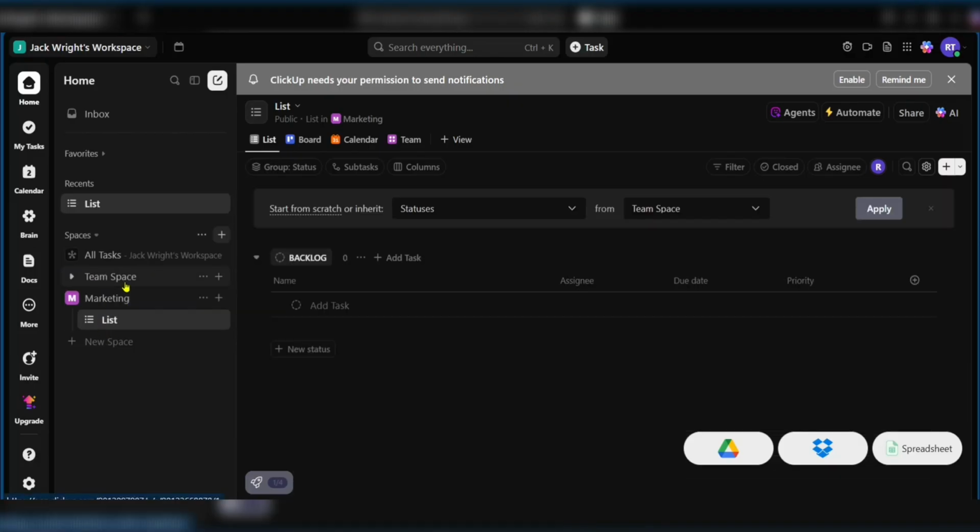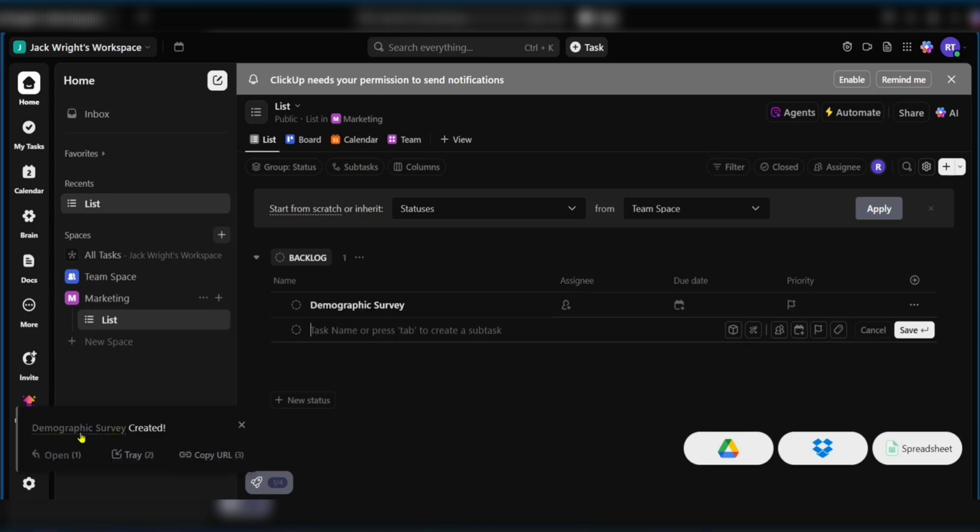Great. So now we have marketing. And so for example, you can see a backlog right here, and under the backlog, we could say demographic survey. So you can see demographic survey created, and this is a task to be handled. Then of course, you could add subtasks to this task, add tags, and rename it if you want.